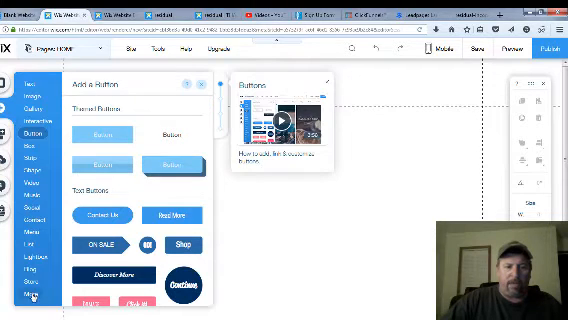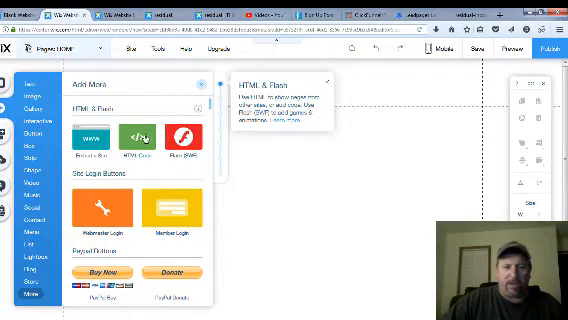You can put down here at the bottom HTML code. That's how I put in my information from my AWeber account for my autoresponder.